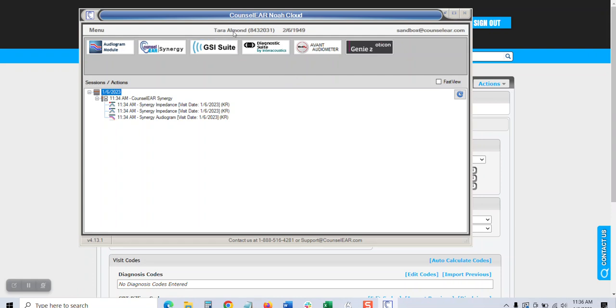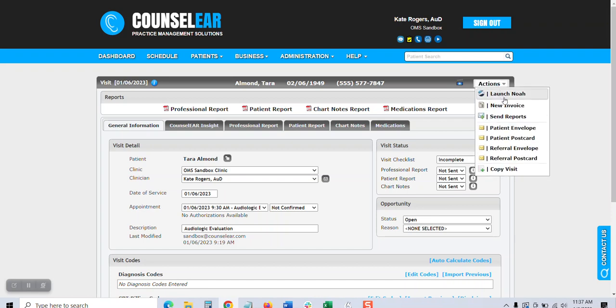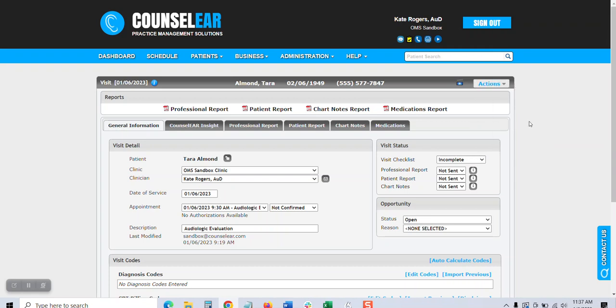Now, as you may have noticed here, CounselEAR Noah Cloud is currently open for this patient. So if you want to work with the patients, of course, you need to close the CounselEAR Noah Cloud module. And in fact, it's just best practice that as soon as you're done with CounselEAR Noah Cloud, go ahead and close it. Because each time you then search for a new patient, you can launch CounselEAR Noah Cloud. If it is already open, you'll get a warning message telling you that it's already open for another patient. So just best practice, as soon as you're done, whether it's programming, whether it's testing the patient, go ahead and close the CounselEAR Synergy module, if you have that open, as well as the CounselEAR Noah Cloud module, and you're ready to move forward then with the next patient.